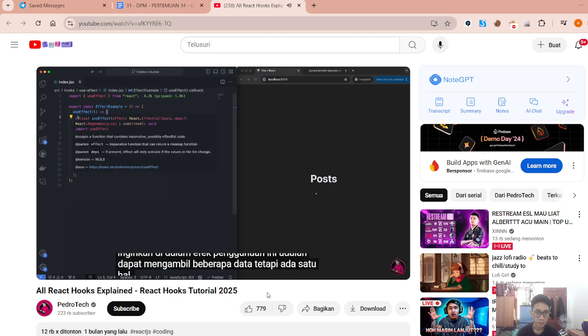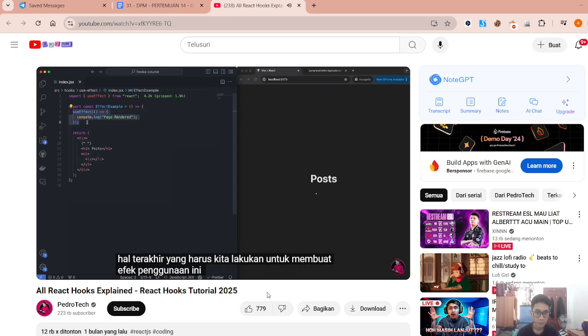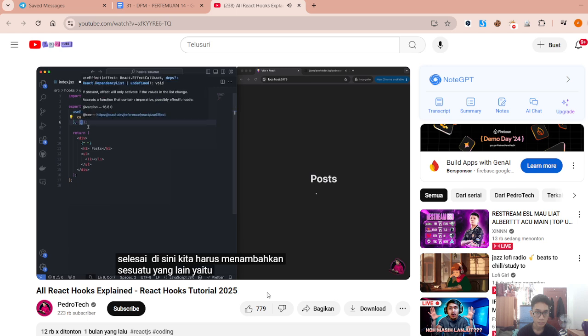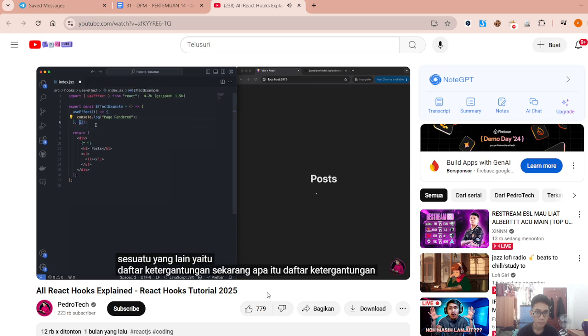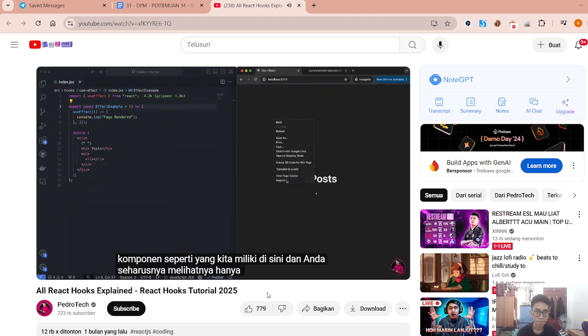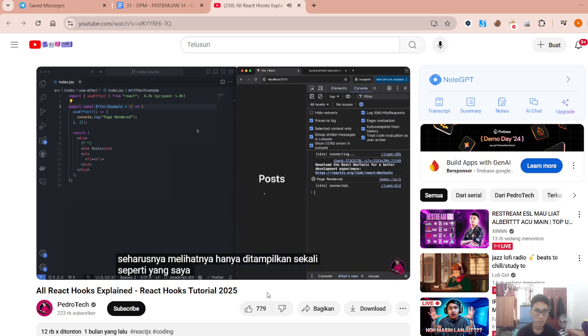Well, there's one last thing that we have to do to make this useEffect work. After this function definition over here, we have to add something else, which is a dependency list. Now, what is the dependency list? Well, like I said, you can make this useEffect run every time the page renders, right? But the page may render because of multiple things. It might just render once if there's no states inside of a component like we have over here, and you should see that only displaying once, like I said, right?